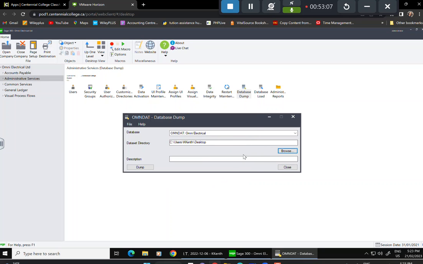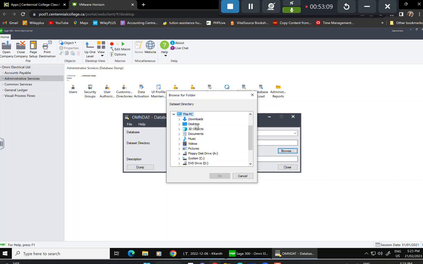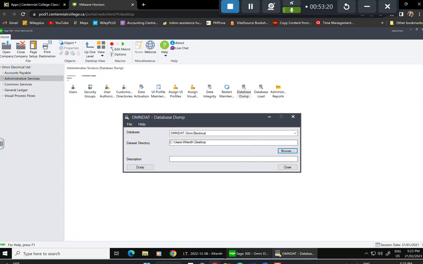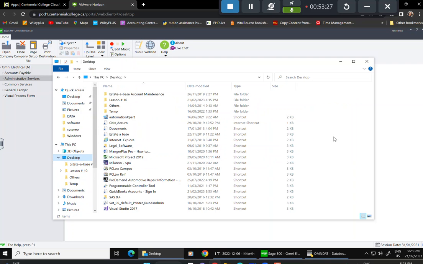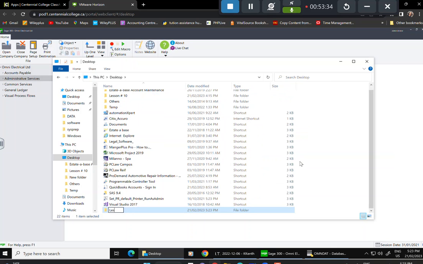In this case, I am going to browse. I don't have a new folder, so I can create a new folder. Sometimes it doesn't let you create a folder, and you could go another way. I'm going to go to this PC desktop, and we wanted to create a folder, and that folder is going to be new, and I'm going to say lesson number 11. That's what we just finished. So I'm going to create it.